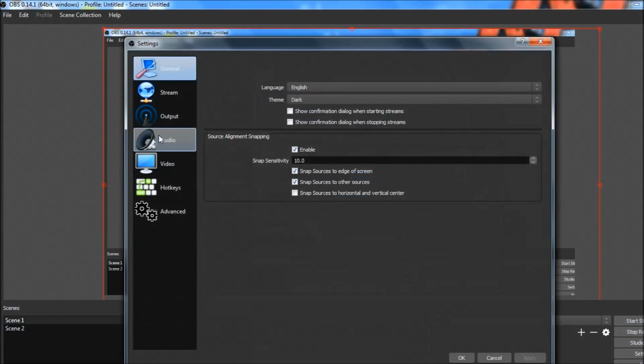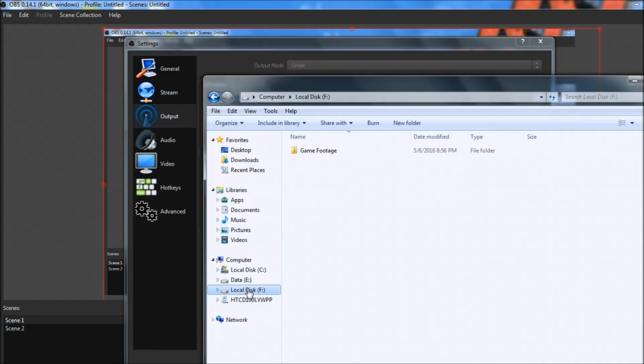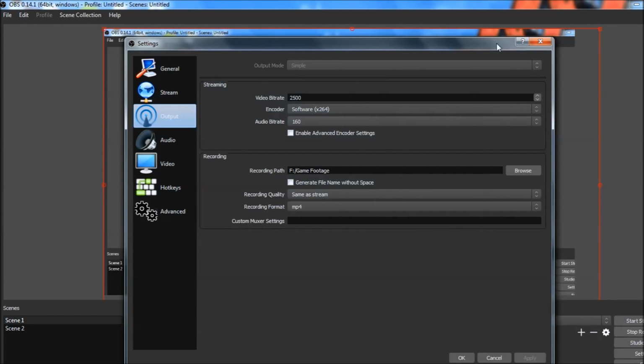All right, so you want to go to your settings. First thing you want to do is go to output. So right here is your recording path. This is where your videos will show up when you stop recording. The video files will show up there. So I have a dedicated hard drive for my game footage. I'll bring that up. I have a 40 gigabyte Barracuda that I use for this, and it's got all my game files in it from all my recording.